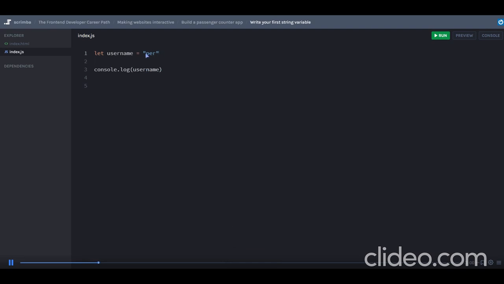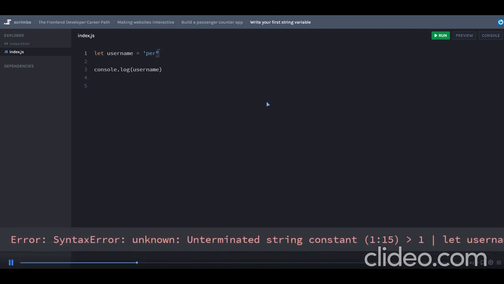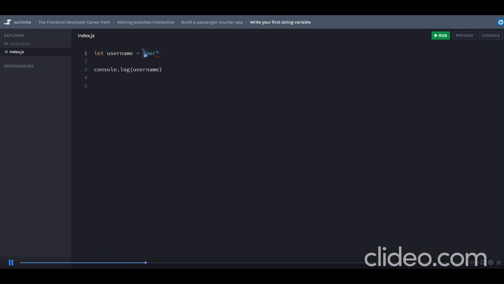Now, one thing I want to mention is that I'm using double quotes here to create this string. I could use single quotes instead if I want to. You can see that works. However, I cannot start with a single quote and end with a double quote. As you can see, now our editor tells us that this syntax is off. And if we try to run the code, we are getting a syntax error. So you got to stick with one or the other. And I usually use double quotes, but that's just a matter of preference. If you prefer single quotes, go ahead.